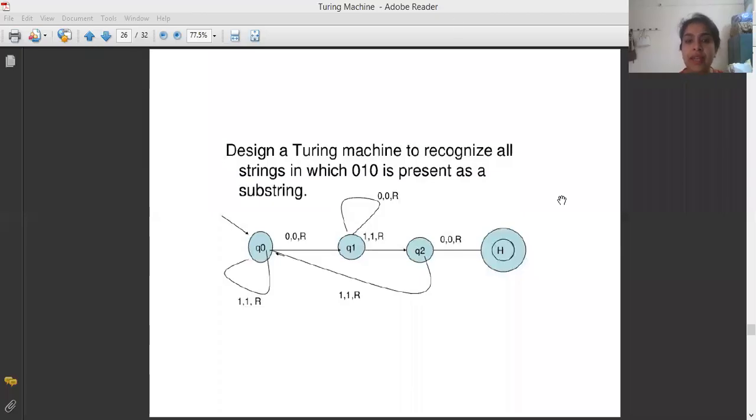Okay, before we end this lecture, let us see one more example which I felt is very important. Now you can read it: design a Turing machine to recognize all strings in which 010 is present as a substring. It's a very simple question.